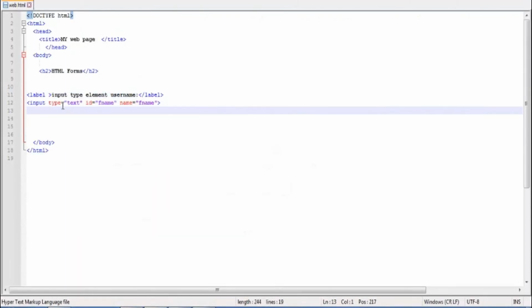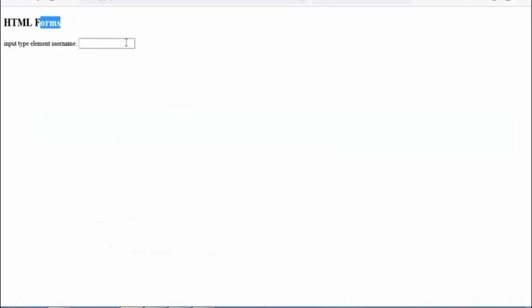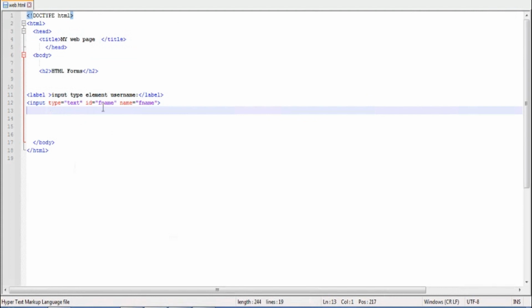So this type attribute, type equal text. If you type input type equal text, you will get this box, the first input field. This is a label name, this is a text field. This is the label element, and this is the input type equal text element. And to identify this unique HTML element, you have to give an id name, id equal to name. If you want to access this element through JavaScript, it is through id only.